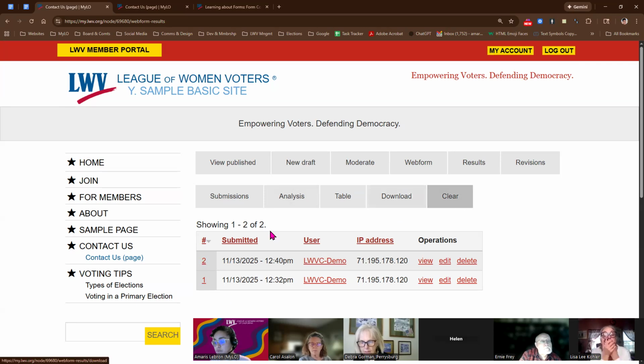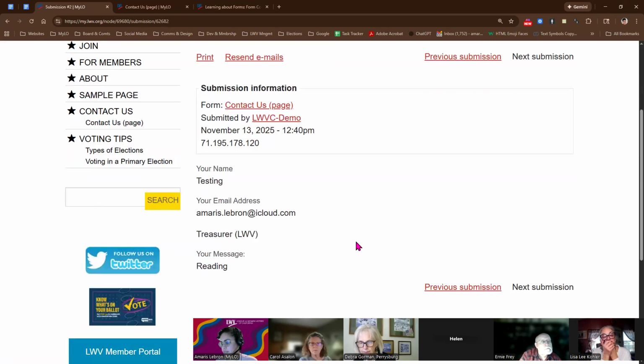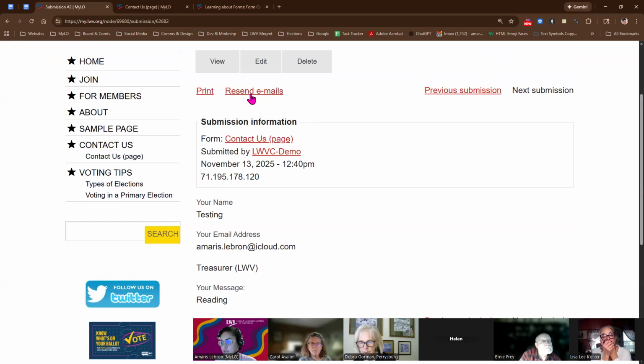If you do clear the results, the next number would still be number 3. But let's check out what they look like specifically. If we look at each submission directly, this is what it's going to look like on the website. And if you wanted to make those emails go out again, you can click to resend. And this would, in this case, send an email to who we specified for the treasurer.